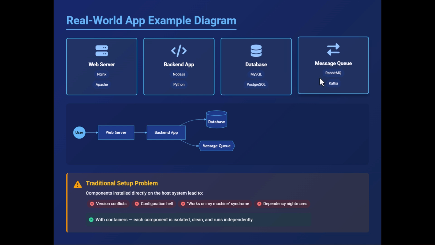Next is the messaging queue. For more scalable or event-driven systems, we add a message queue like RabbitMQ or Kafka. This helps to handle background tasks or distribute the work across services. For example, when sending an email after a user signs up, there's no need to delay the response to the user while the email sends, just push it to the queue.